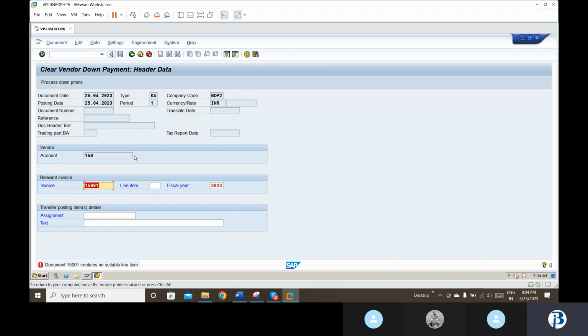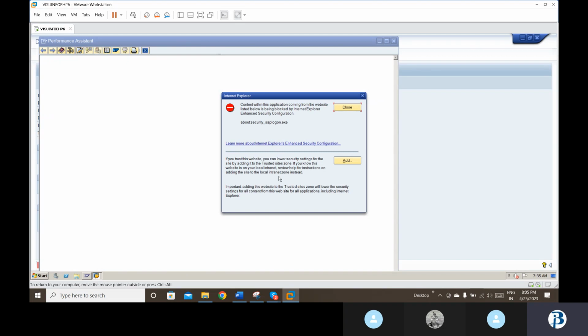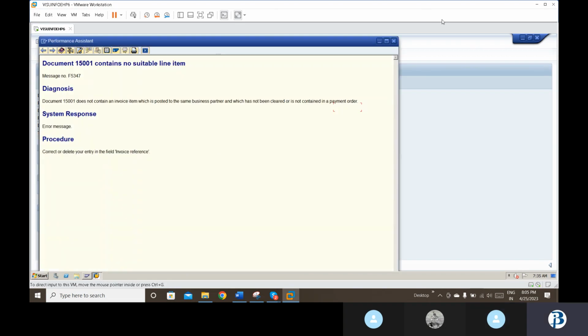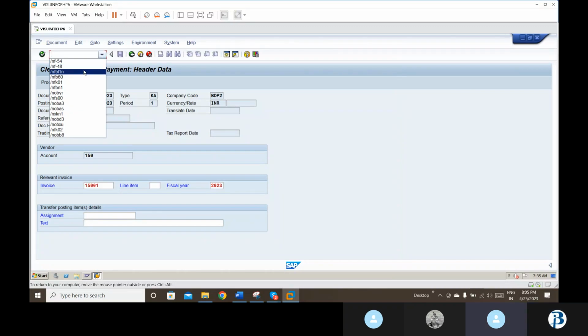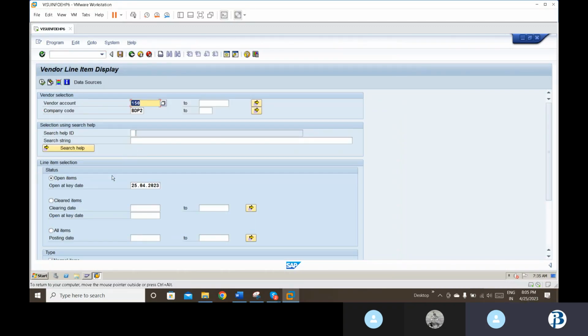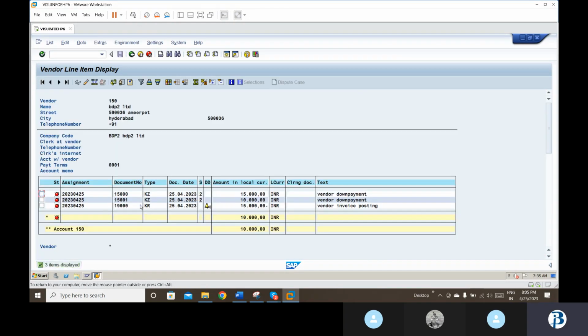Okay. So we have to create, then we should give 151, right? Because that would be the correct thing. No, it is showing here document contains no suitable line item. Okay. But I have created here. You have created down 15,000 only, right? Yes, sir. See, here I have created.